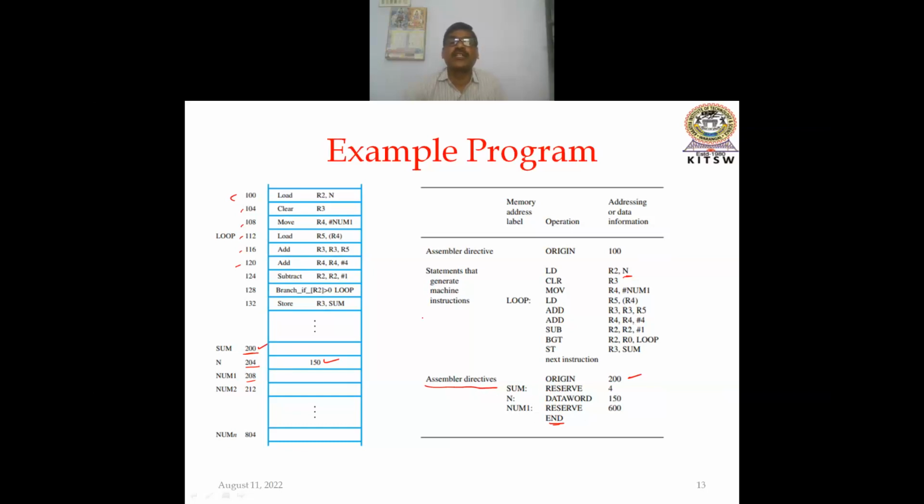Fine. So now ORIGIN 100. ORIGIN is an assembler directive. ORIGIN 100 here is addressing our program: your assembly language program is starting at memory location 100. So what is the first instruction we have here? Load R2 comma n. That means the n value we are loading into the processor register R2. What is the value of n? We have already stored it: n is 150. So R2 is loaded with 150. This is the first instruction.